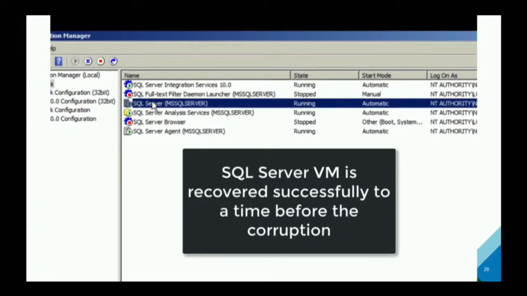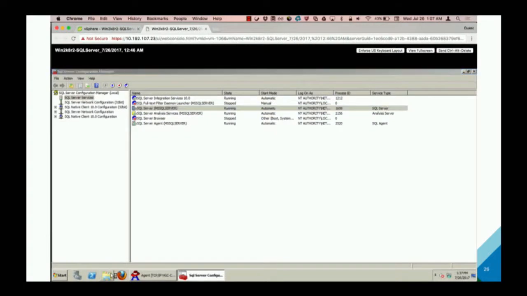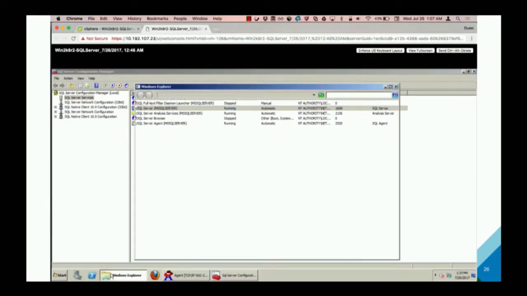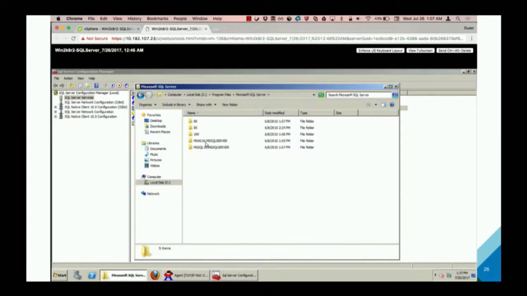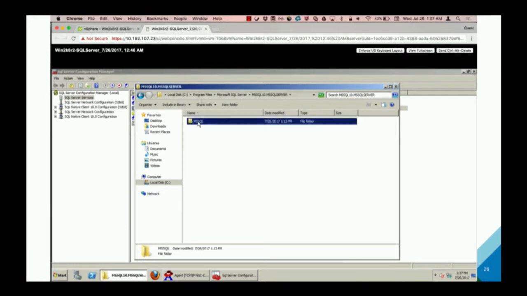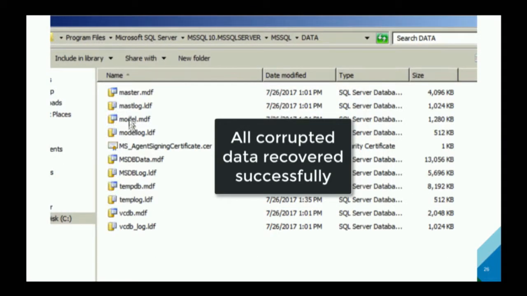The test is that SQL Server is running. So basically that means that you recovered from your malware attack. You've restored back to a point in time that is before the attack, and SQL Server can run because your data files are there. Let's just see if it's there. It should be, because SQL Server is running. The data folder is there, and all your data files for your SQL Server have been recovered.